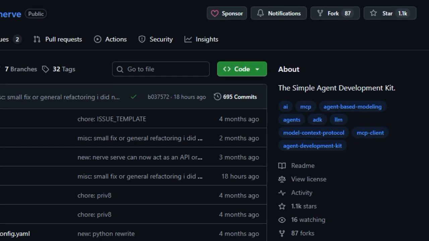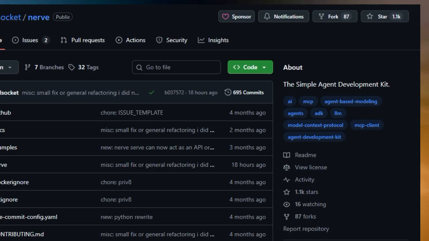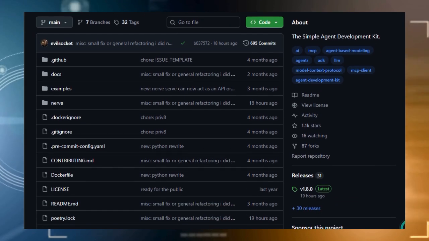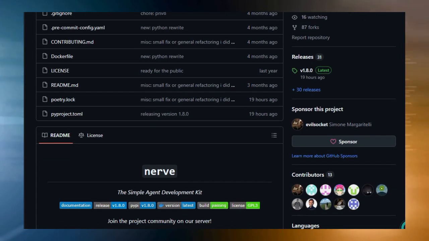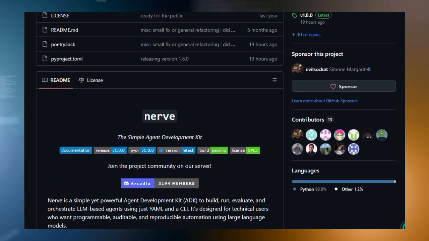Another standout feature is Nerve's native support for the Model Context Protocol, MCP, and it's the first framework that allows you to define an MCP server in YAML and even behave as both MCP client and server. This opens up powerful use cases like multi-agent orchestration or deeply integrated tool ecosystems. You don't just get agents, you get an agent network.